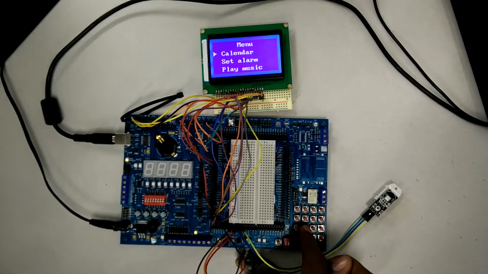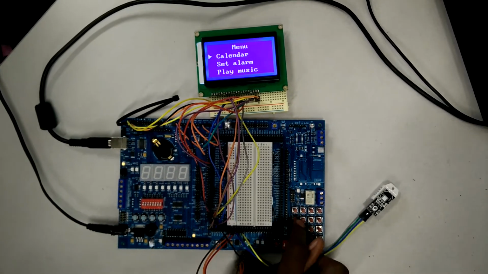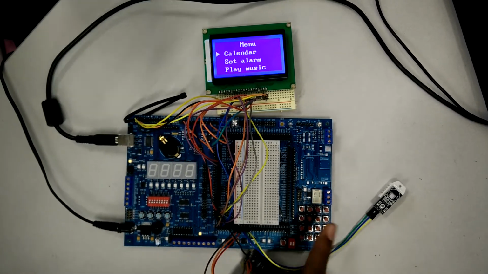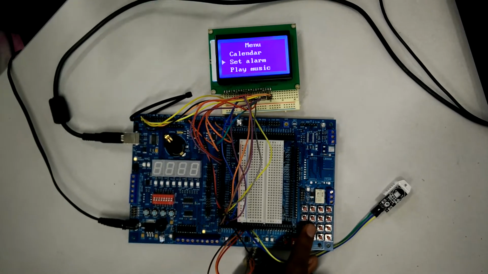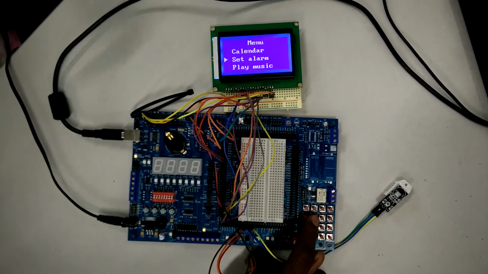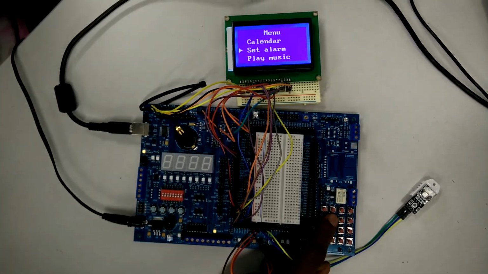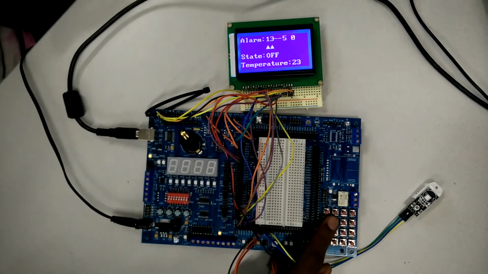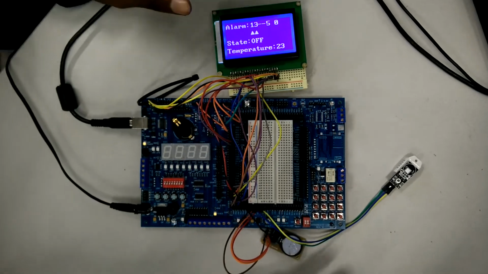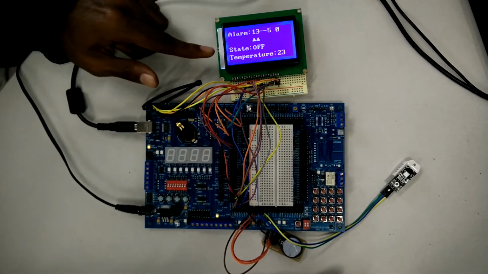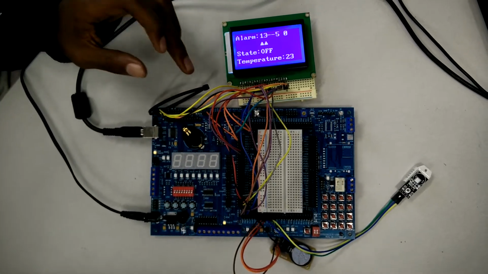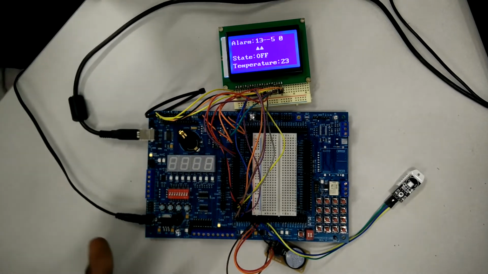And the second option you can select is to set your alarm. This button right here that I point at, button 8, is the down arrow, and so it points down here to set alarm. And again, the fifth button here is enter. So you hit here to enter. Apart from the alarm, it's showing you the state of the alarm. It's off because we haven't set an alarm yet. And this is the temperature, 23 degrees Celsius. So we use Celsius, not Fahrenheit.